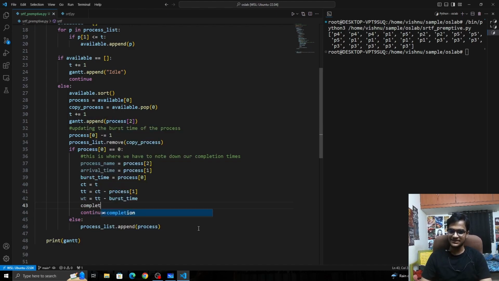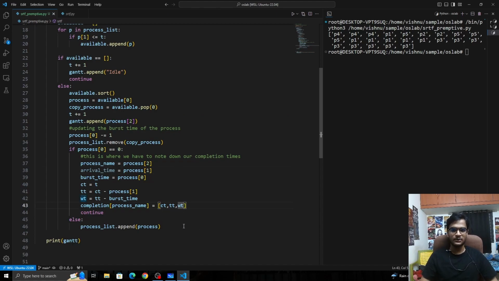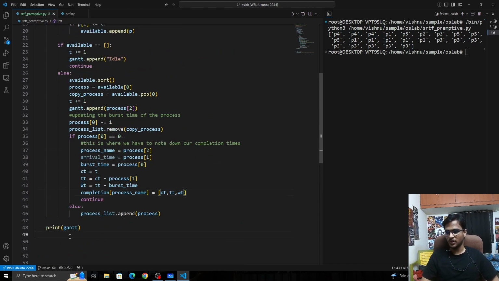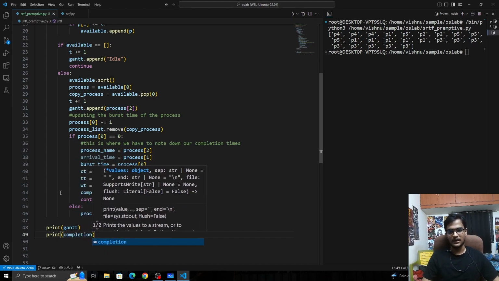Now, let's just put a completed or completion, which is our dictionary, and let's just put process name followed by, let's say, CT, TT and WT. Okay, so this is something that we're keeping in note every time a process completes. So this by itself is SRTF as a whole. Let's just run this process again and then print our completion dictionary as well.